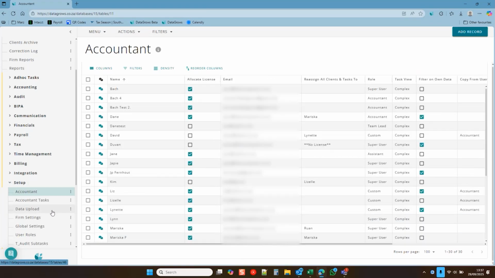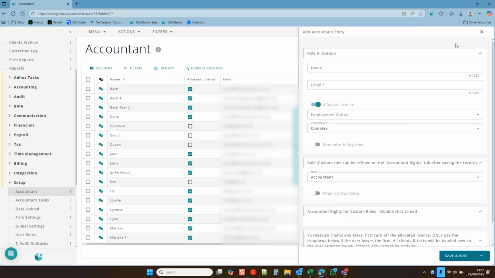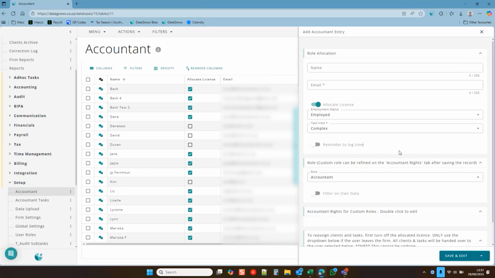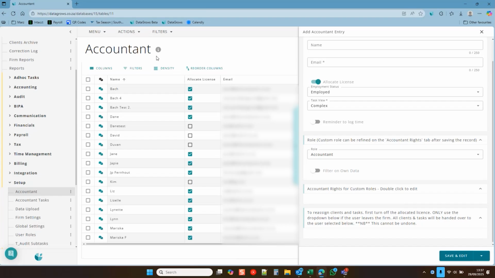Next, in today's training, I want to show you how to invite your team members to Datagrows. It's really easy to add a user. You'll simply navigate to the setup department and click on the accountants table. Here, you'll click on add record, save their name and email address. You can then choose their employment status as employed and then their role. If you are unsure of what each of these roles do, Datagrows explains very nicely and clearly in the blog post or information icon over here.